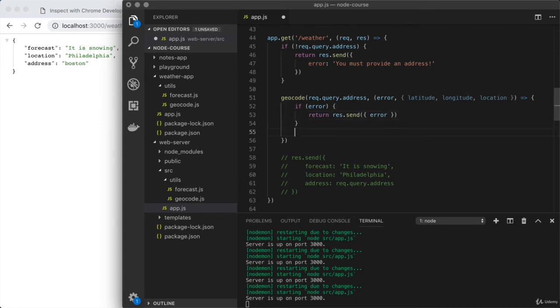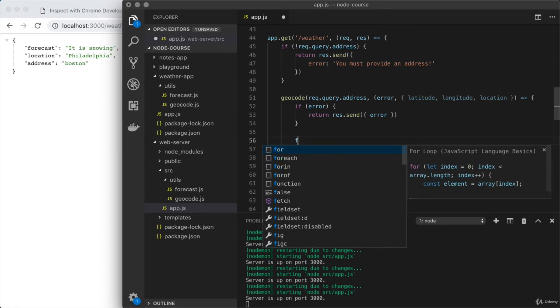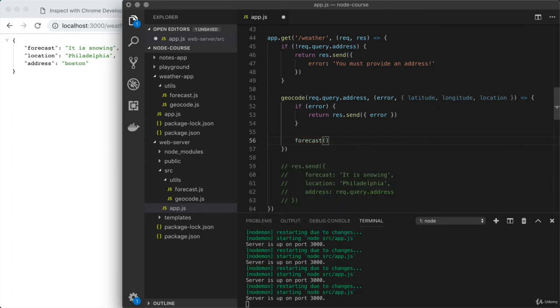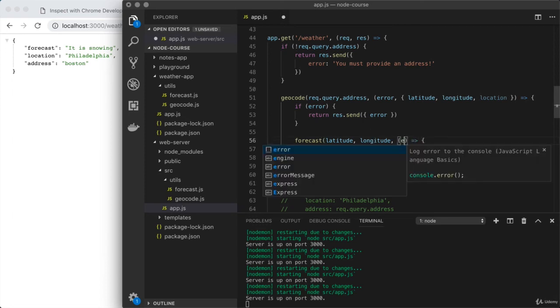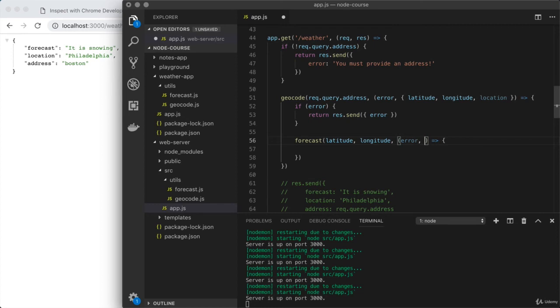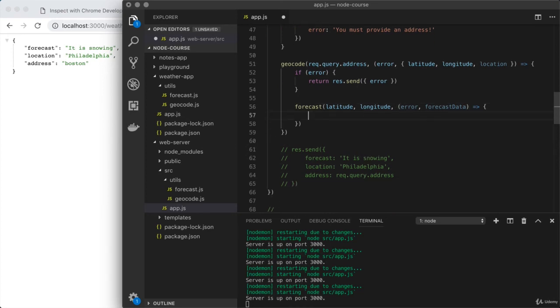Down below, after that if statement, we know that geocoding went well, and it is time to actually call forecast. So I'm going to call the forecast function, passing in the 3 arguments it needs. The first being the latitude, the second being the longitude, and the third being a callback function. We're going to have the error, and if we don't have the error, then we'll have our forecast data. I'm going to set up variables for both of those.